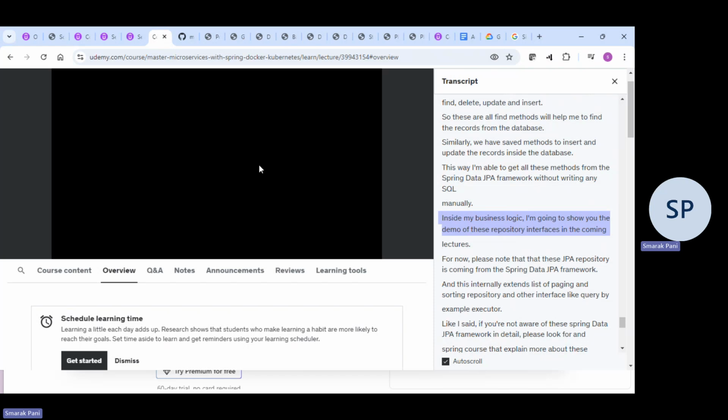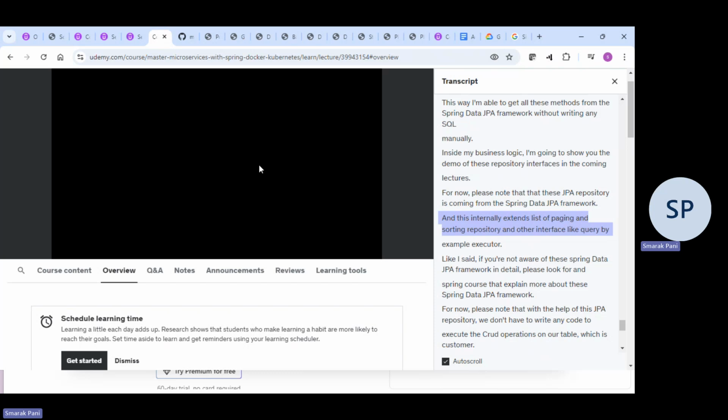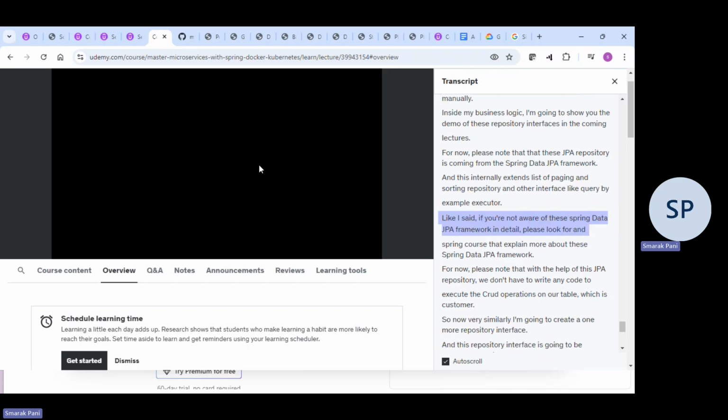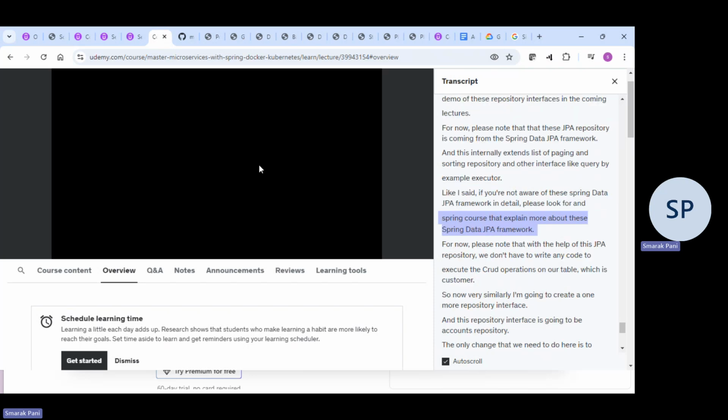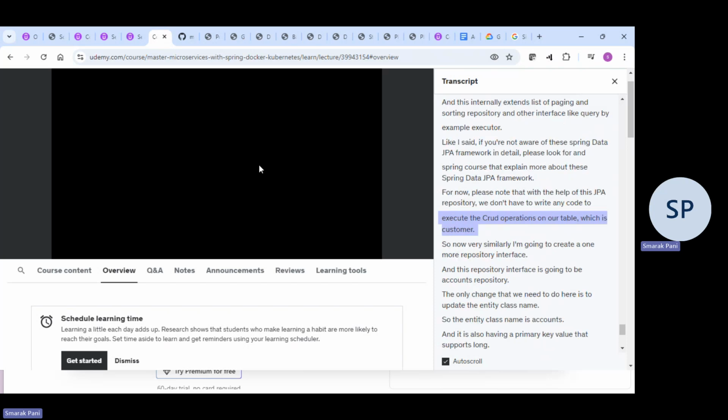I'm going to show you the demo of these repository interfaces in the coming lectures. For now, please note that this JpaRepository is coming from the Spring Data JPA framework, and this internally extends ListPagingAndSortingRepository and other interfaces like QueryByExampleExecutor. Like I said, if you're not aware of the Spring Data JPA framework in detail, please look for a Spring course that explains more about it. For now, please note that with the help of the JpaRepository, we don't have to write any code to execute the CRUD operations on our table, which is customer.